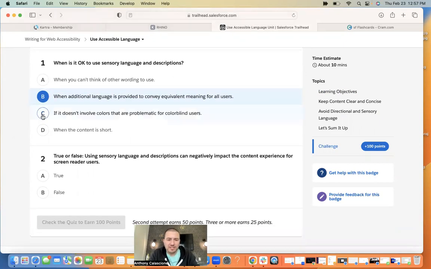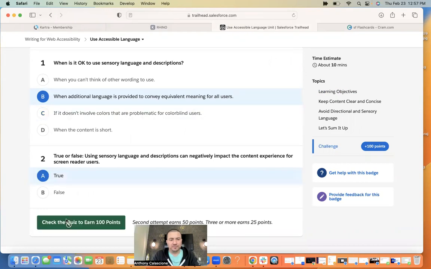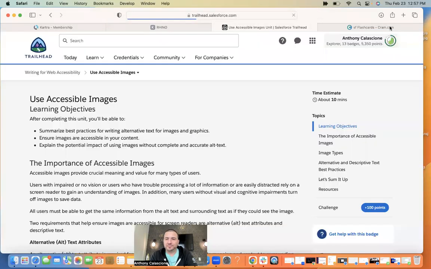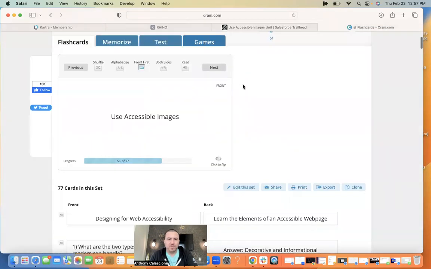True or false? Using sensory language and descriptions can negatively impact the content experience for screen reader users. True. All right, 100 points. Let's continue. Use accessible images. That's where we are.